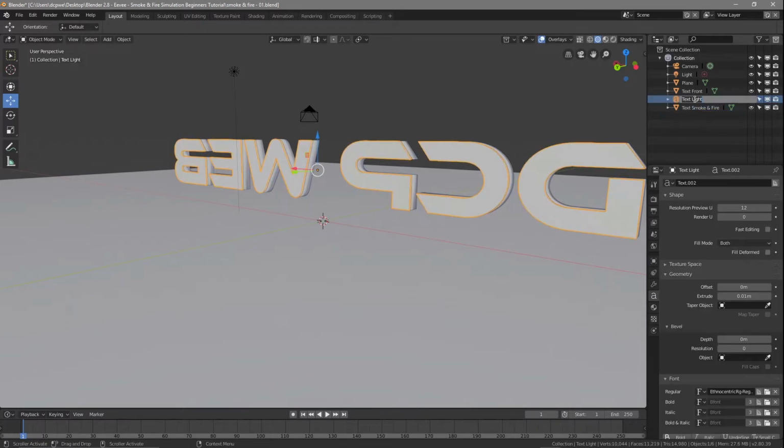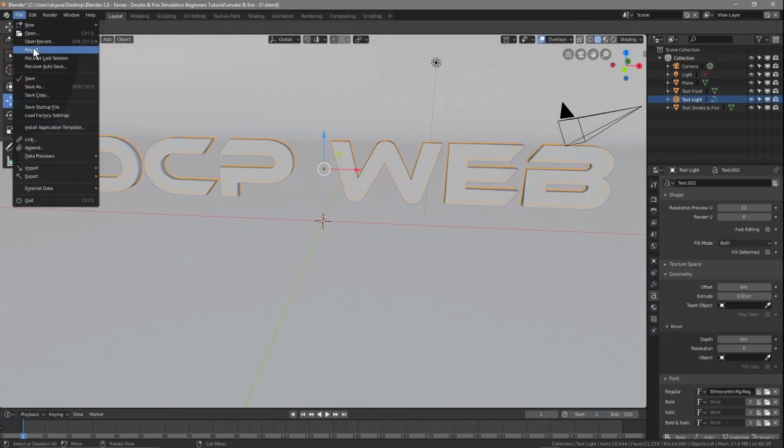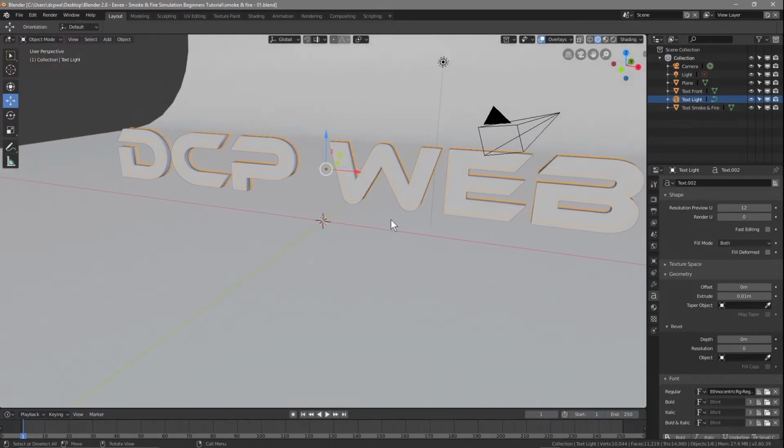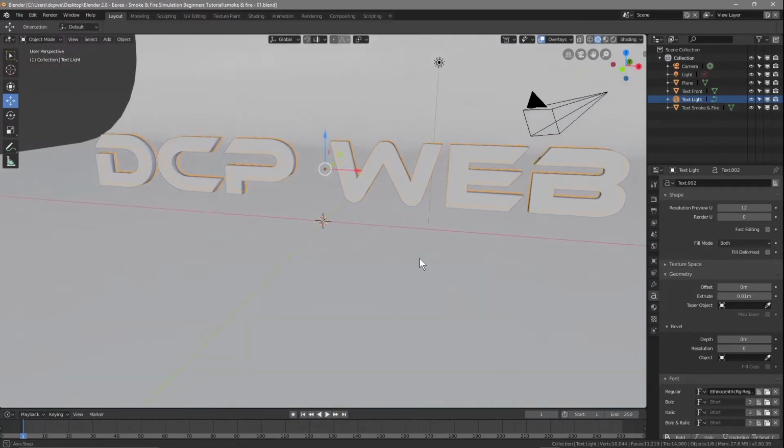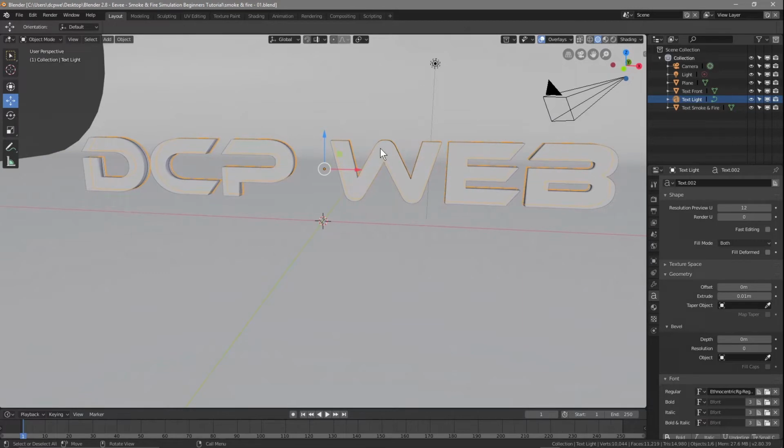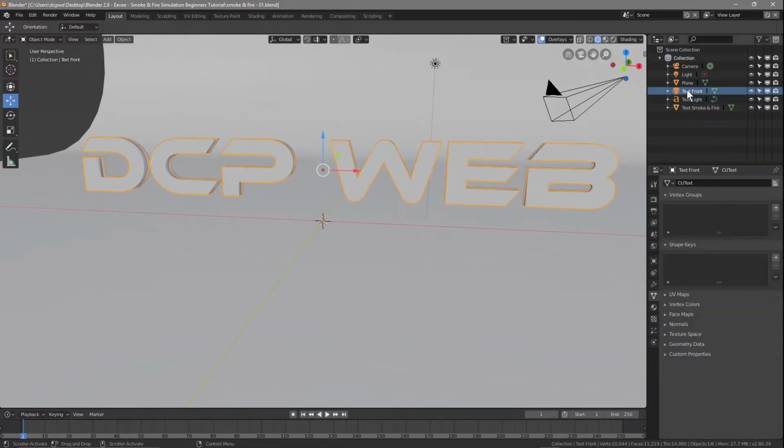And I've got a little typo in here. It should be lowercase i. Okay, let's rotate back around, file, save. And the first thing we want to do is get the material on this front text. So let's click on the front text here. We'll go to material here, and we'll give it a basic material.